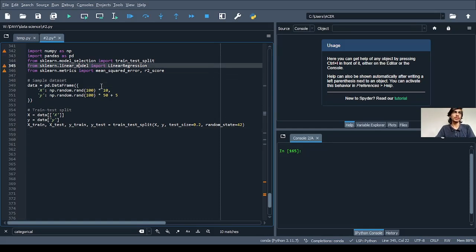So these are the libraries: NumPy, Pandas, and sklearn's model and metrics. These are data in terms of X and Y, which contain random values. So we have created a simple dataset and split it into training and testing sets. This ensures our model is evaluated on unseen data. Let's train a linear regression model.